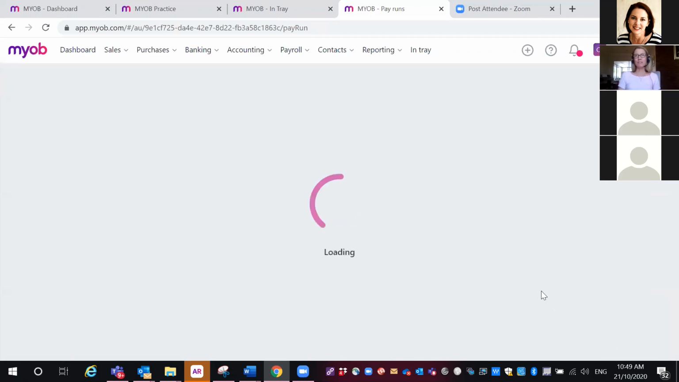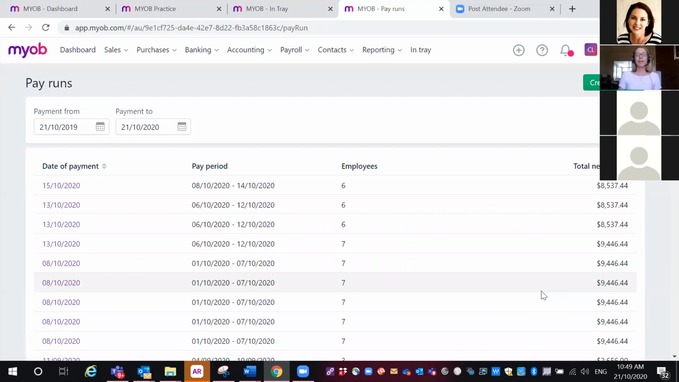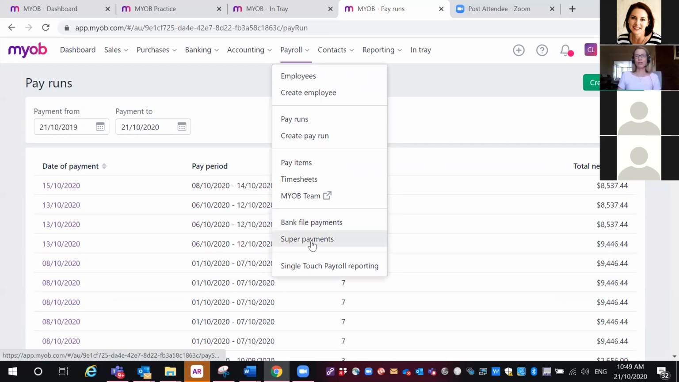What is coming soon, definitely keep an eye out for it, is we're going to give you the ability to pay your suppliers and your employees directly from the software. So very soon, you'll be able to link your debit or credit card to your file, and you'll be able to make the payment straight from the file, just like you can do with Pay Super.